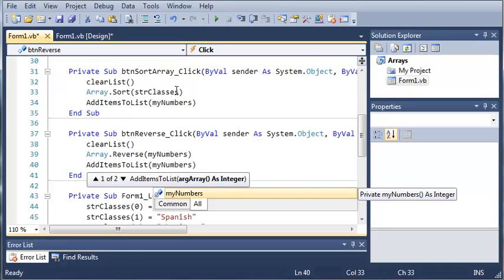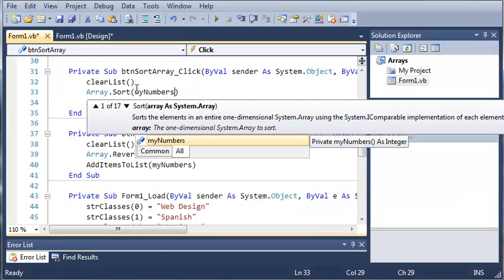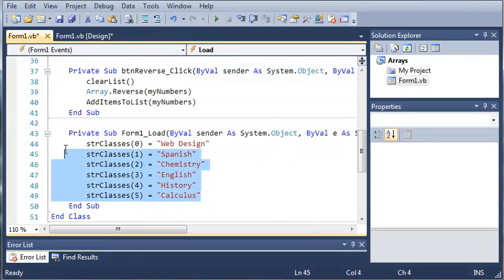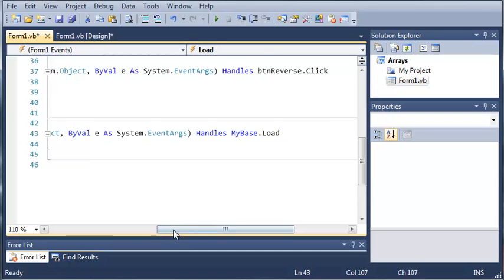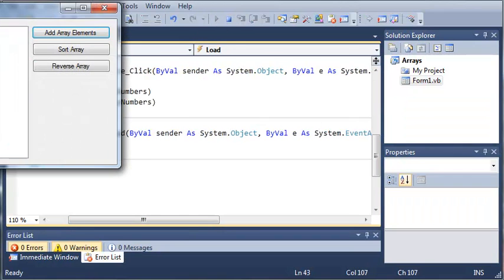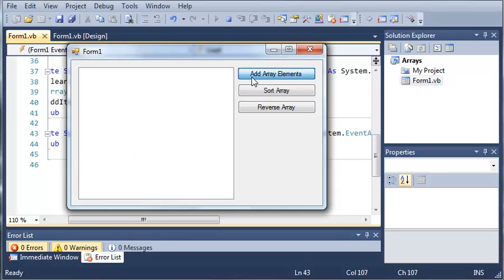My numbers. And we'll go up here and get this one that we missed. We'll delete all this right here because we don't need it. And now let's run our program. You can see here that we can click add array elements and we get 1, 2, 3, 4, 5, 6. Now if we click sort array, it's not going to change anything. And if we click reverse array, we get 6, 5, 4, 3, 2, 1. And if we click sort array, since this is of type integer, it's going to sort it in numerical order. Now when we use string or character, it's going to sort it in alphabetical order. So we can reverse that and click sort, and it'll set it back in numerical order.